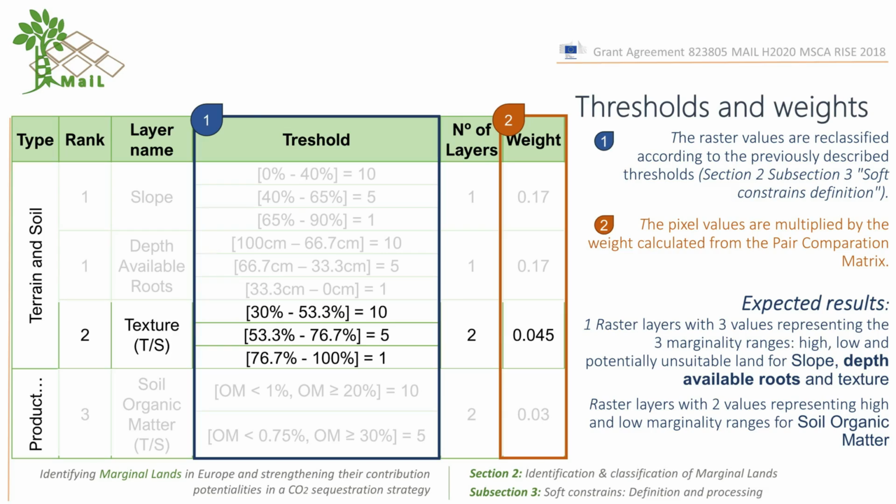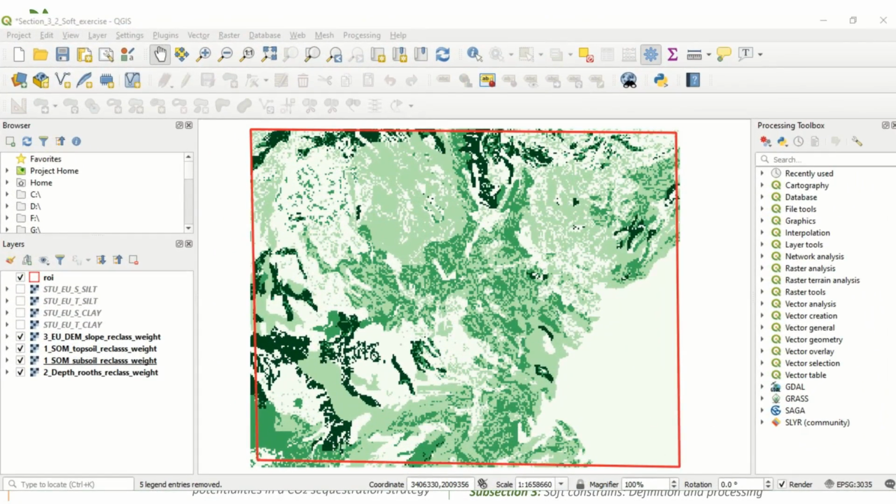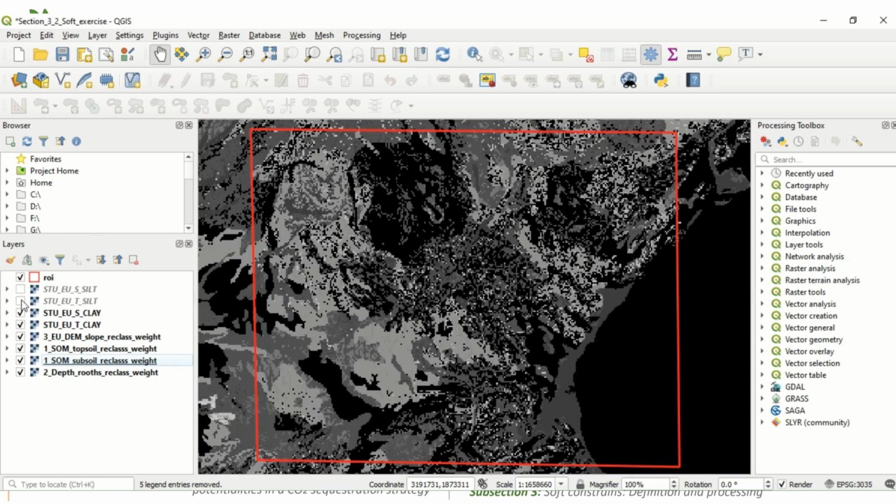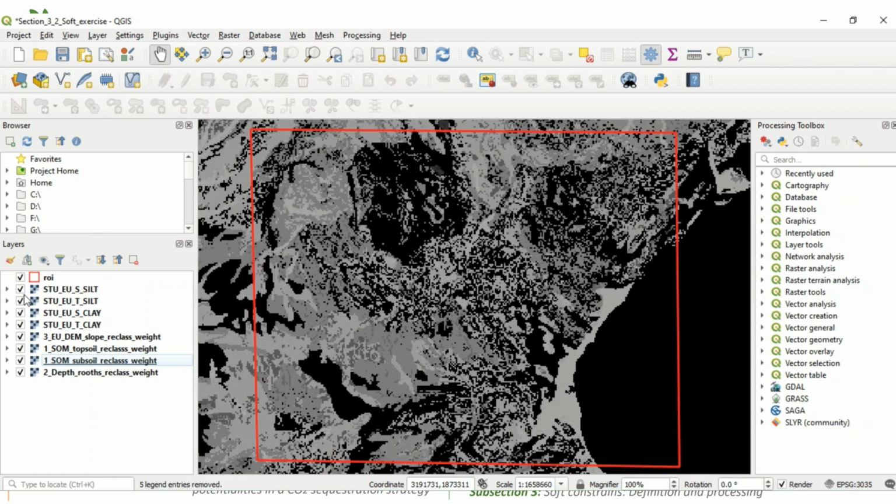Let's get to work. Well, we already have 3 layers processed, and now we are going for the 4th and last one, which is the texture layer. As you know, this layer is related to 2 types of soil, which are clay and silt. As always, the first step to start is to load the layers as we have done before.